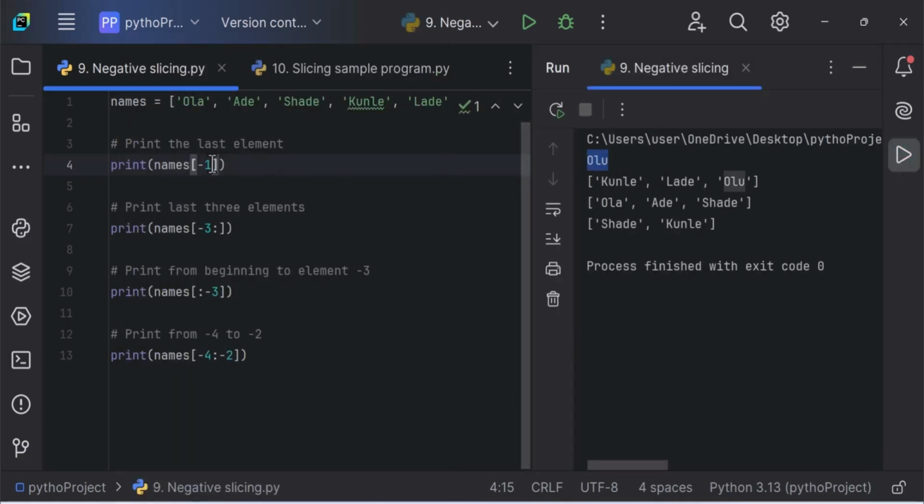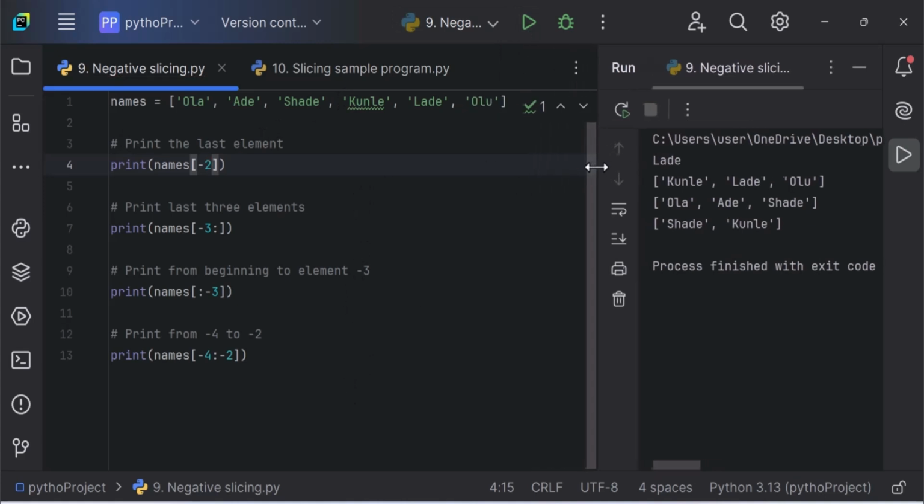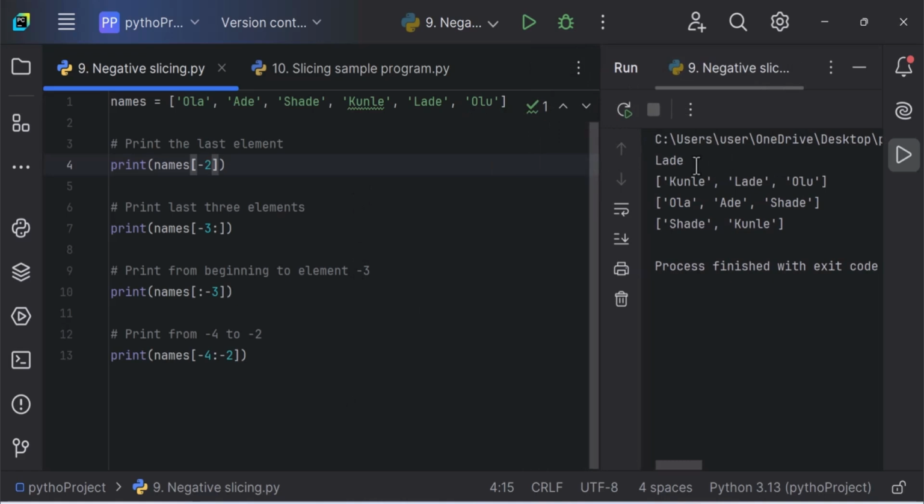If I want the second to the last element, I will say -2. Then that should give me Ladi. Can you see this? So if I want the third to the last element, I'll put -3. Now, print the last 3 elements.